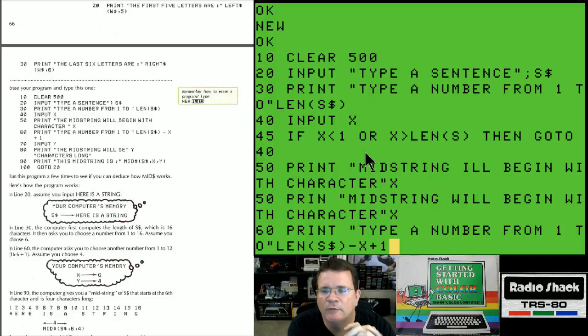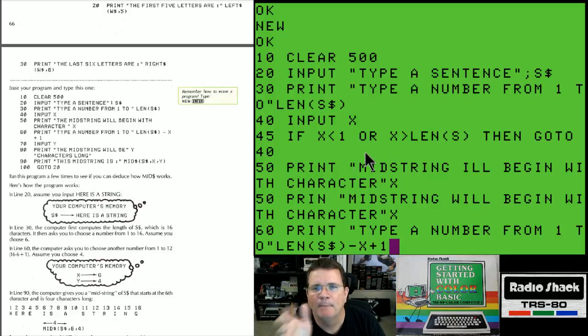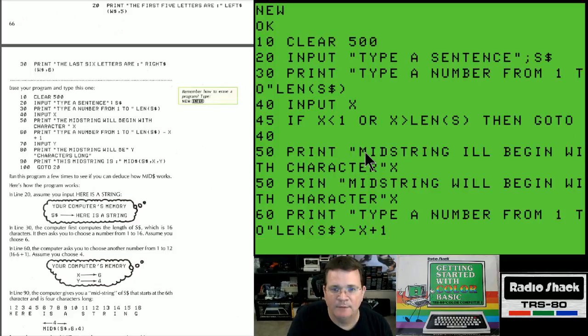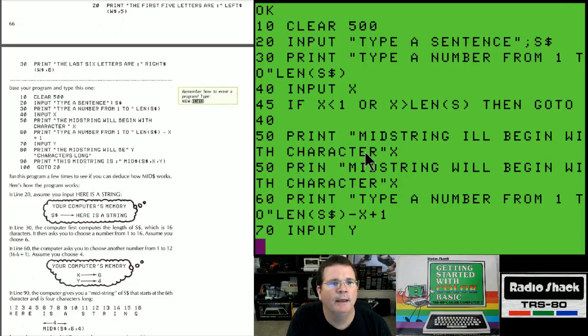Type in a number from 1 to the length of your sentence minus the starting point that we chose, and then we're going to add one more to that. So it's going to basically tell us a number that we need to pick from. Type a number from 1 to LEN(S$) minus X plus 1. Okay, and because that's such a crazy formula, I'm not going to try to do any glue logic there to error-proof your input.